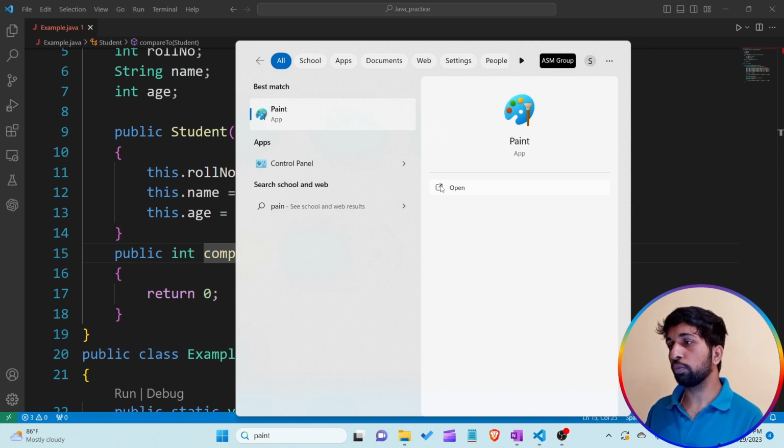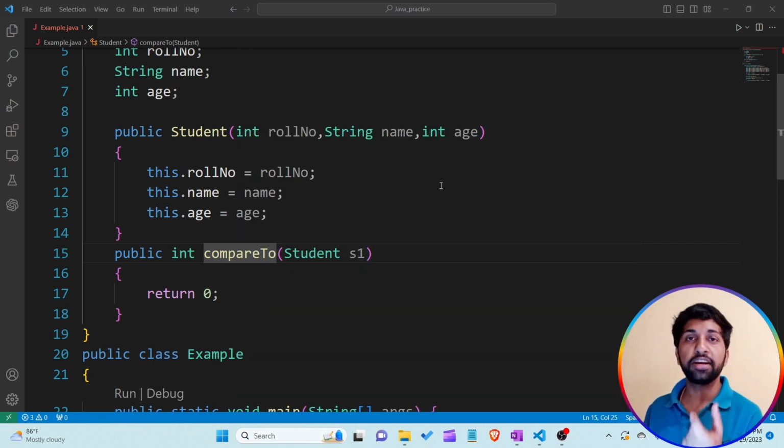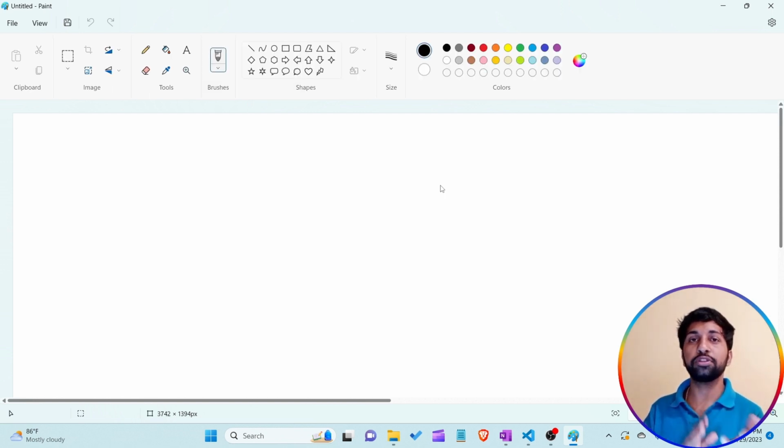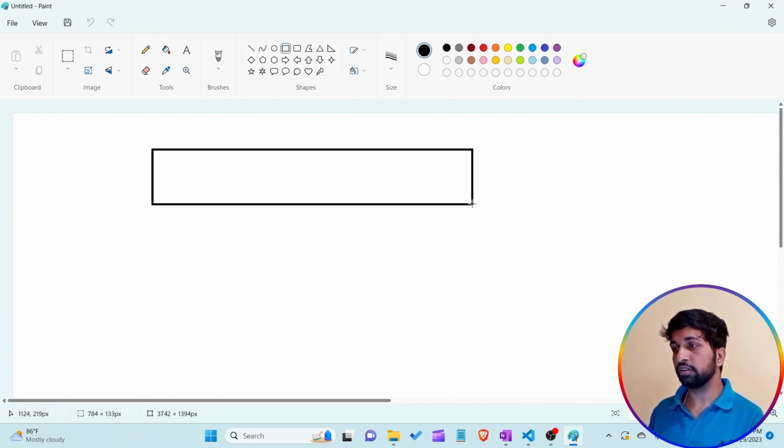I want to open our paint so you are able to understand how the compareTo method works for comparing the information of a student class or user defined class. I'm writing some lines here, and let's assume this is my list, and these boxes are the elements I am inserting into the particular list. So five elements are inserted in our list.